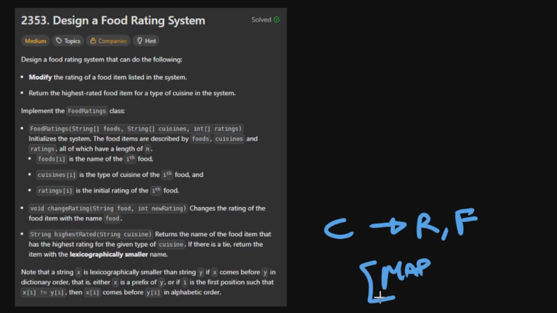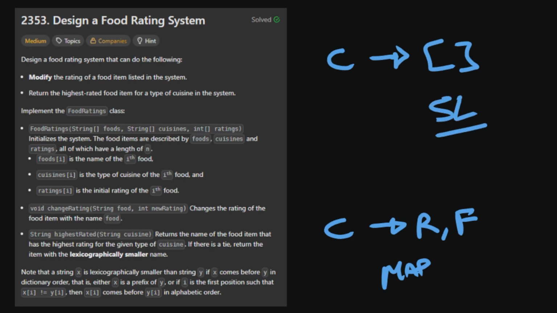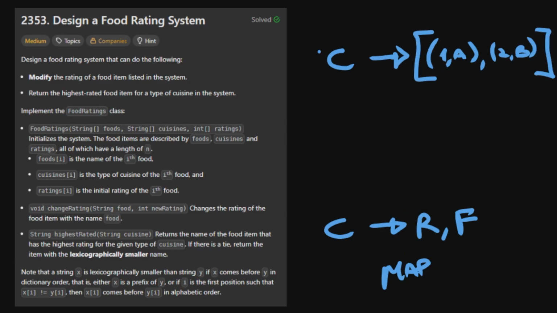And this is the first observation here. We can have a map where each key is a different cuisine and each value is a sorted list. And why are we using a sorted list? Because we need to find the highest rating quickly. So if for some cuisine we have this sorted list, we can take the last element and here we have the highest rating. We know this corresponds to this food, so we just return B.